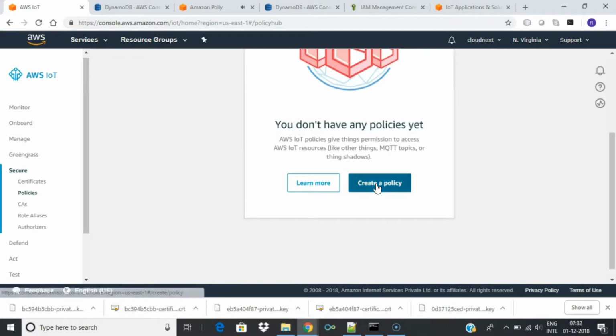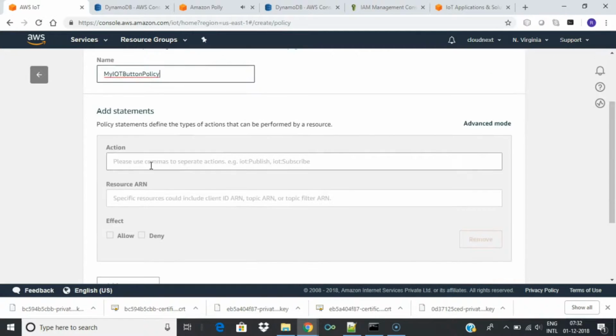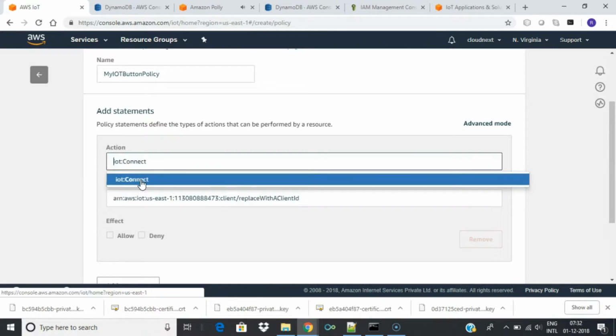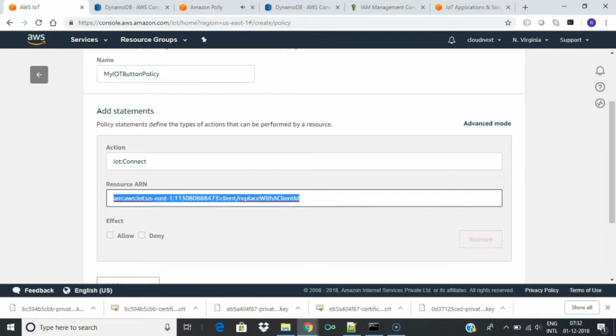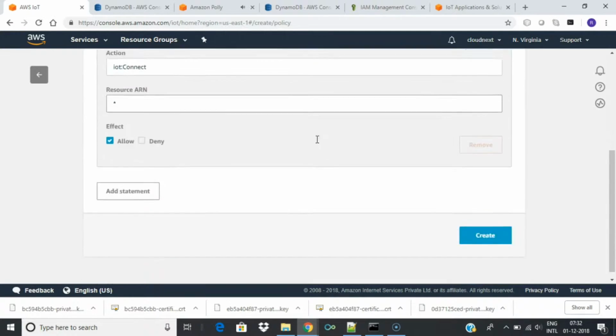choose Create a Policy. On the Create a Policy page, in the Name field, type a name for the policy, for example, My IoT Button Policy. In the Action field, type IoT Connect. In the Resource ARN field, type *. Select the Allow checkbox. This allows all clients to connect to AWS IoT.